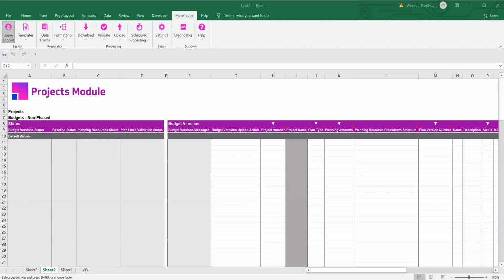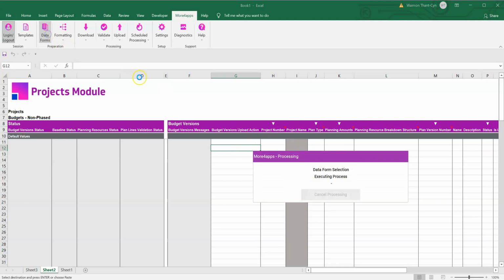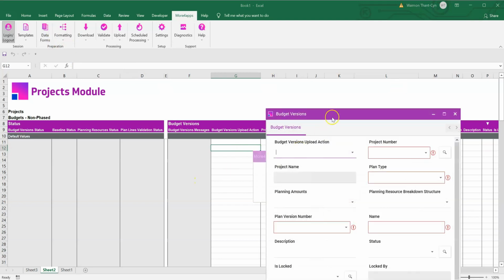Using the non-phased budgets integrator, we're going to create a new budget. You must enter a project number, a budget name, and a plan type in order to create a budget. Let's use a data form to enter the details for the budget version.